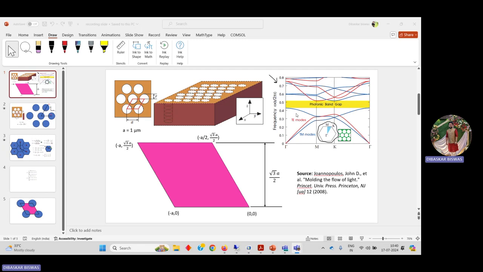Before that, we shall quickly go through the basic theory of how we can calculate the band diagram. First of all, we see that this is a hexagonal shape lattice, and we can also derive the rhombus lattice by taking the center of all the circles. Joining all the centers, we get the rhombus unit cell.